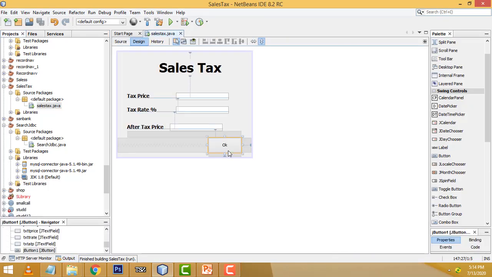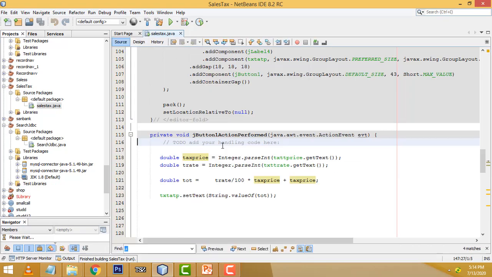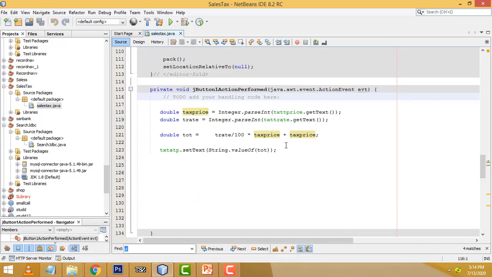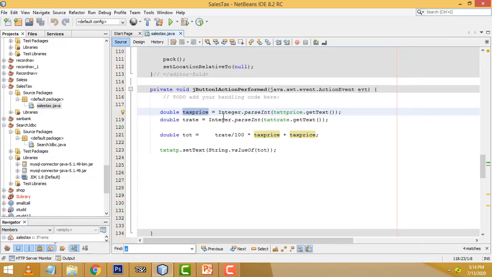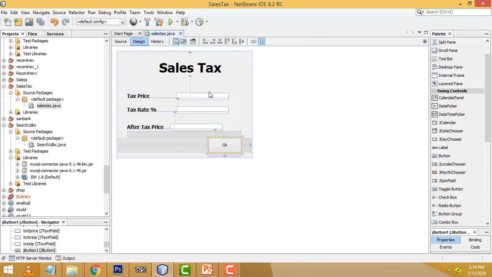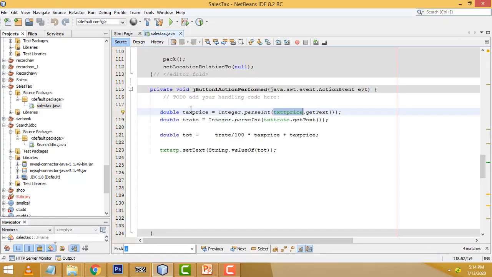After that, I have to calculate it, so double click on the OK button. Here I have created variables of data type double, text price. This is the text field. What is the value you enter in this text field? It is assigned to the variable text price, right? What is the value you enter for the rate in this text field? It is assigned to this variable, right? These are the two variables which are assigned the values, right?